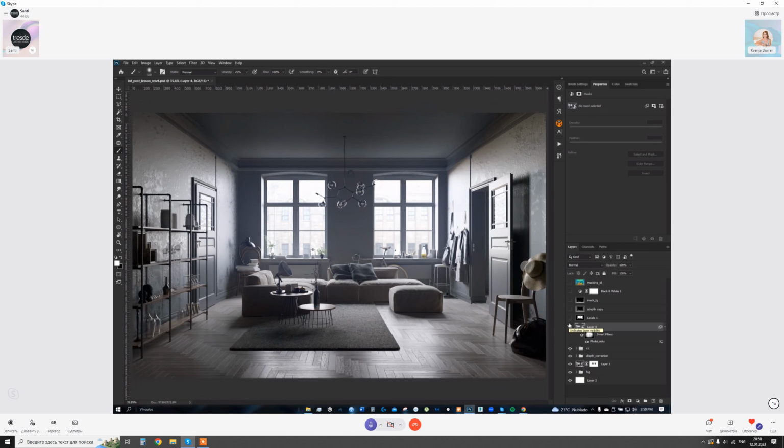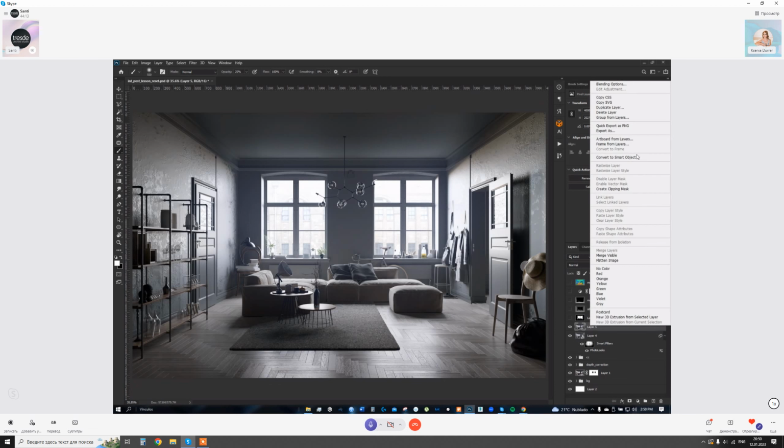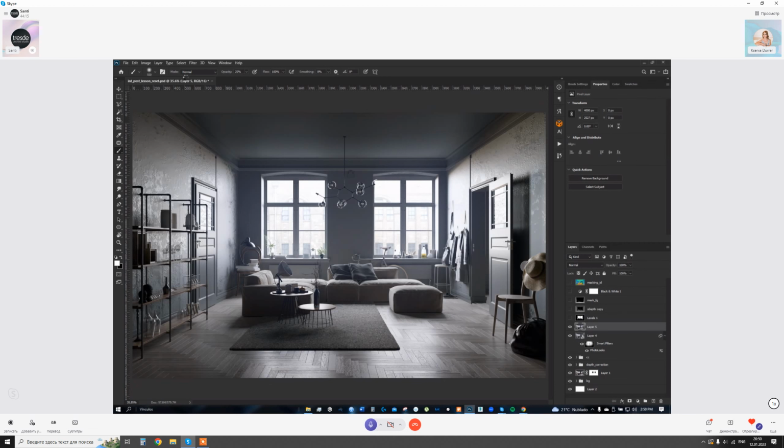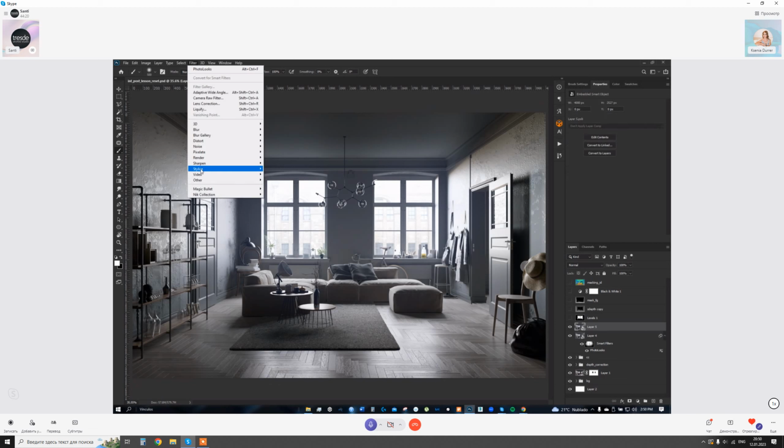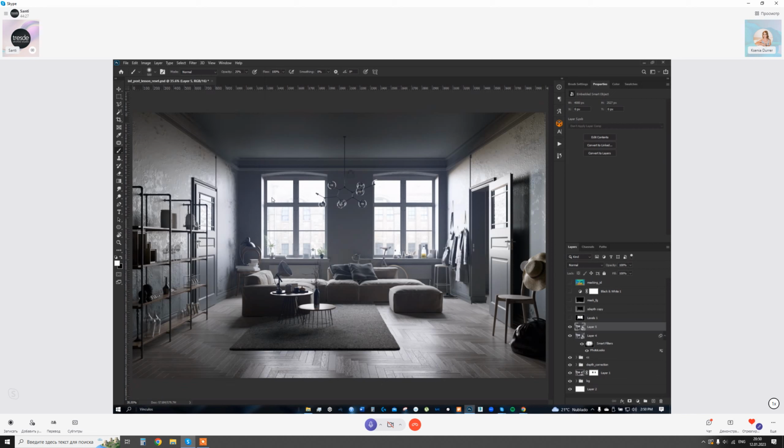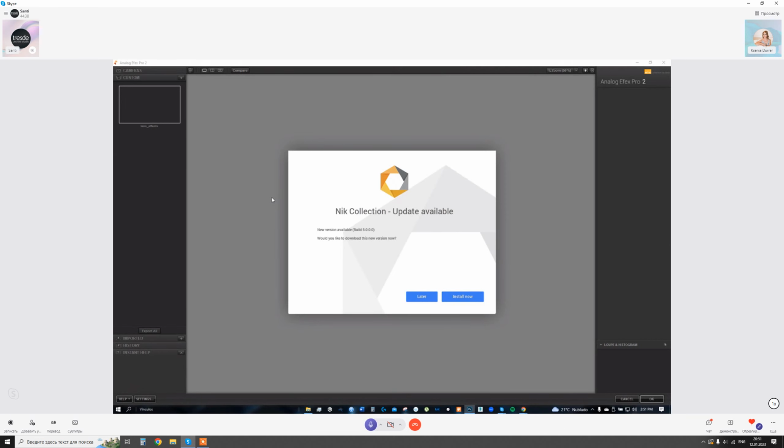Now let's do another non-destructive merge. Okay, Control Alt Shift V. Let's convert again into a smart object. And right now we can apply, of course, the lens effect. I'm going to do the LUT part at the end. So we can use the new collection, of course, Analog Effects Pro 2. Inside Analog Effects Pro 2, for example, I have the vignetting tool available, the chromatic aberration tool available. What else do I have? Well, many others, I don't remember.